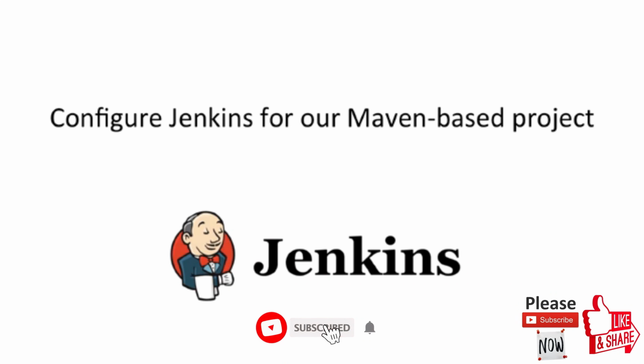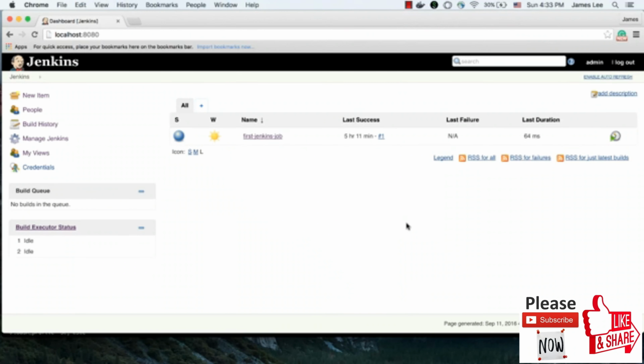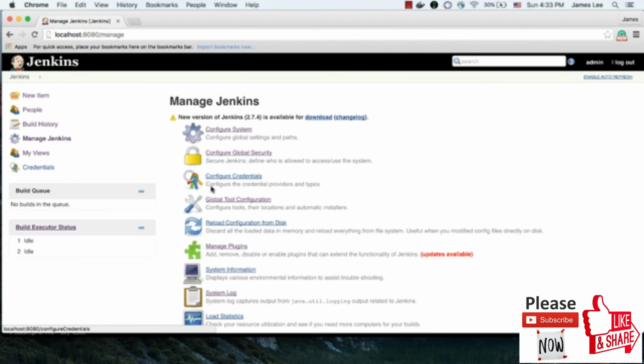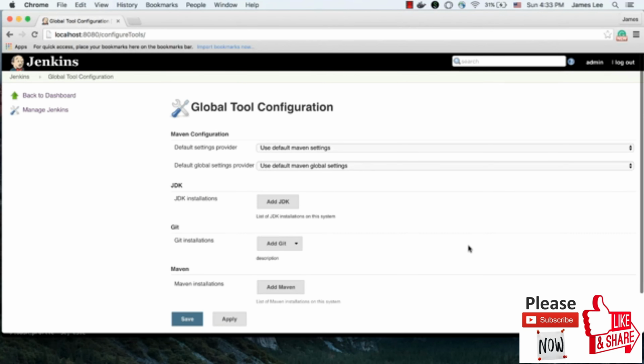Hello and welcome back. In this lecture, we're going to set up our Jenkins configuration in order to run our first Maven-based project. To set up Jenkins configuration, go to Manage Jenkins. Then click Global Tool Configuration that loads the Jenkins configuration for us. As you see, there are a couple of things we need to set up.